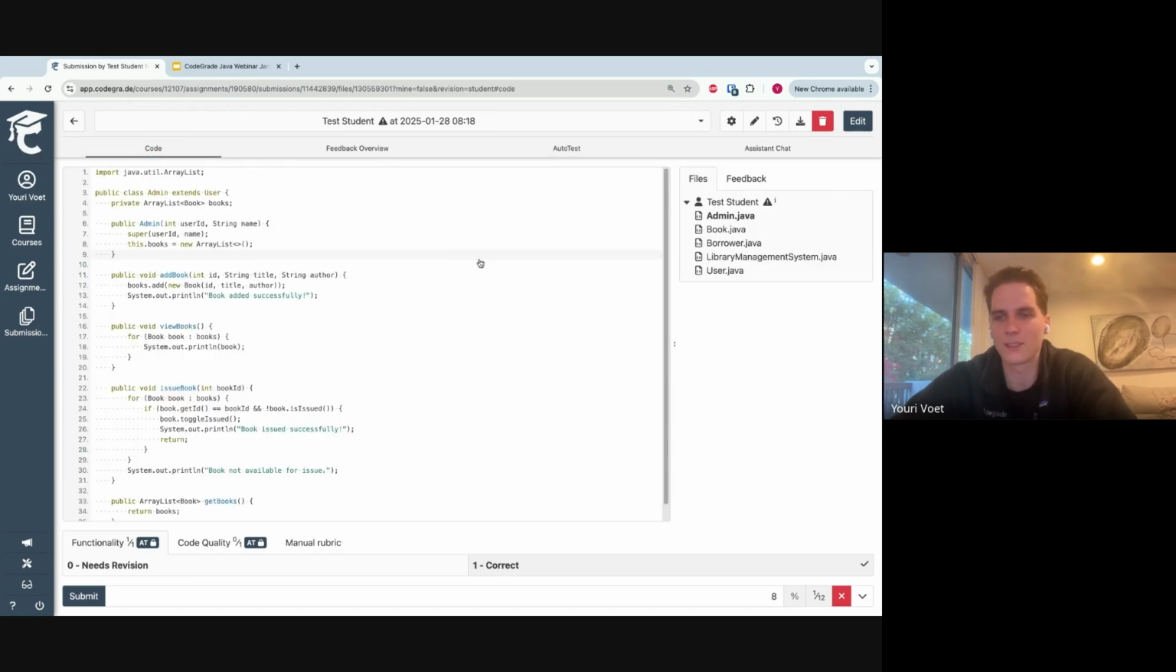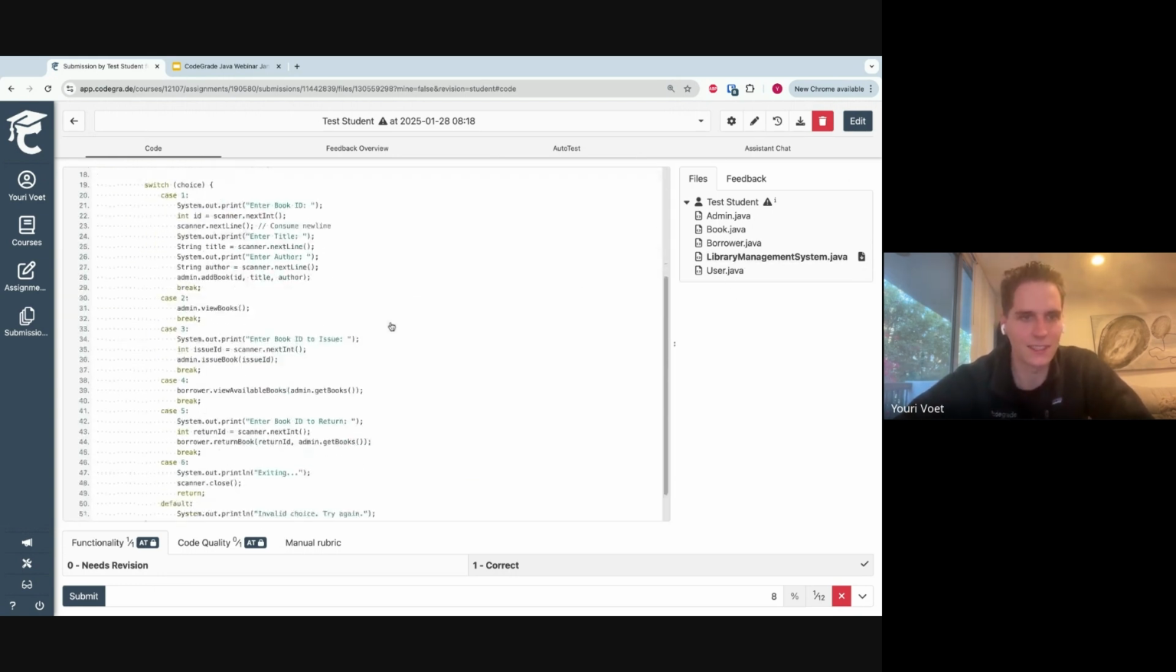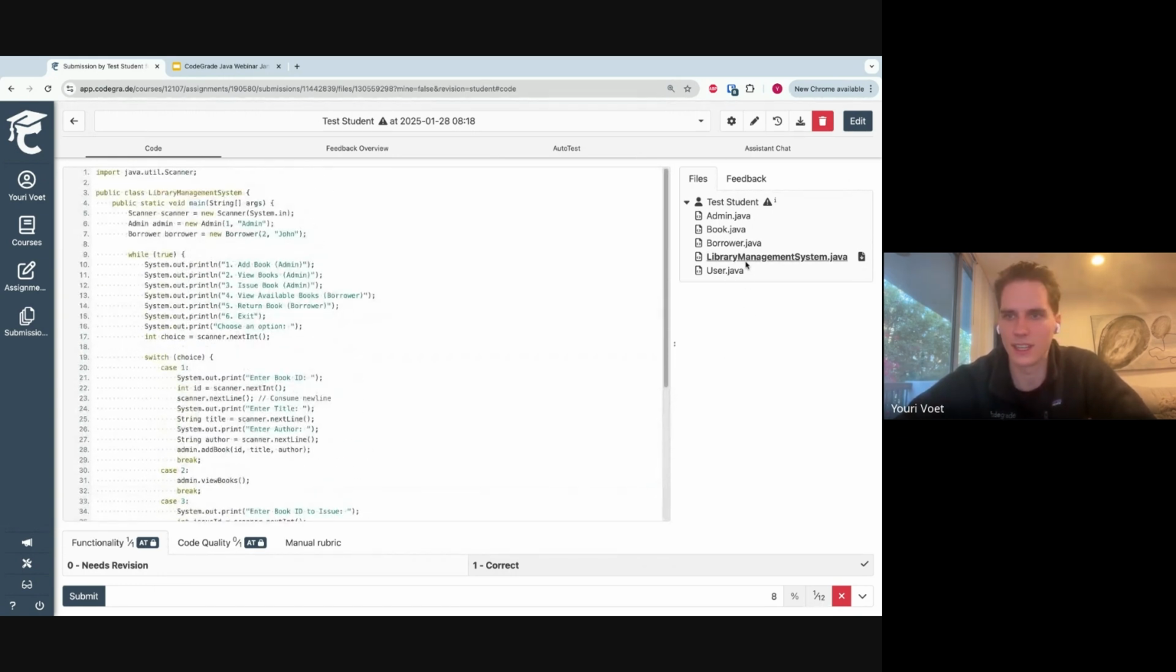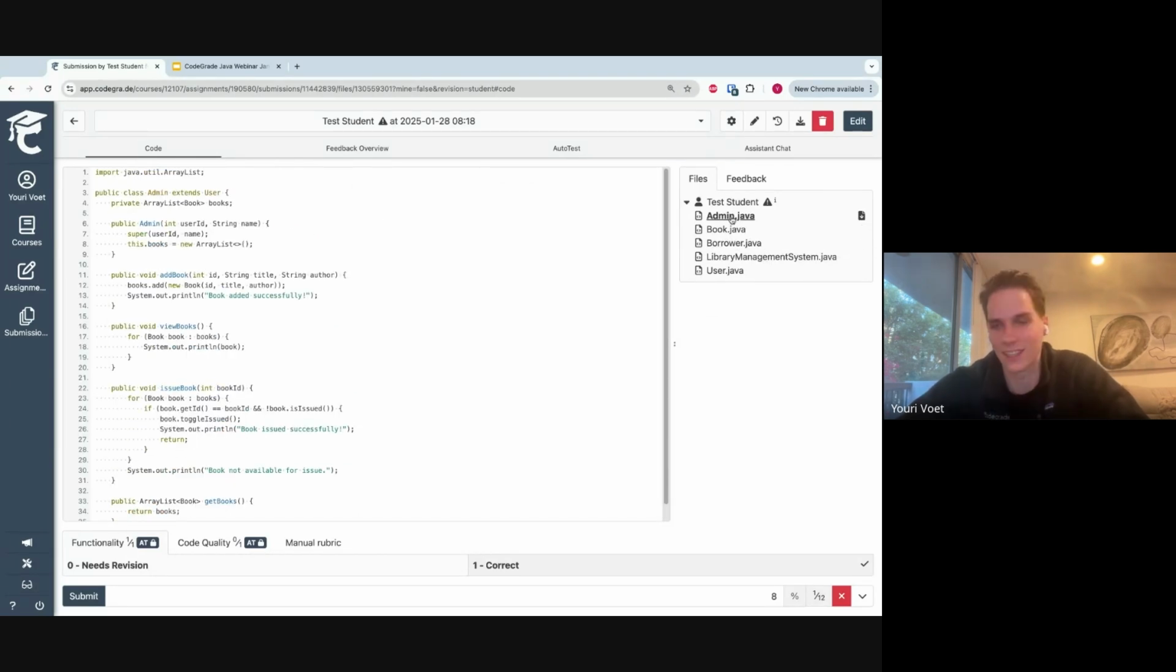Basically, for this specific assignment, students have to create a library management system with a bunch of different classes that you can see here. And we have to test this in some way, and we want to make sure that we can test the object-oriented structure and all of those things.